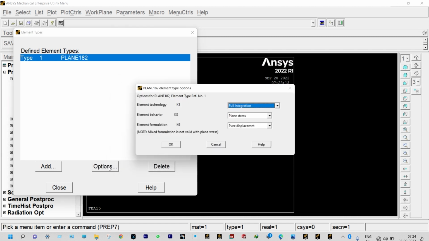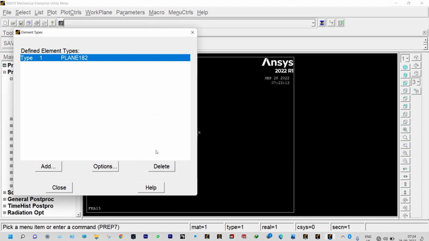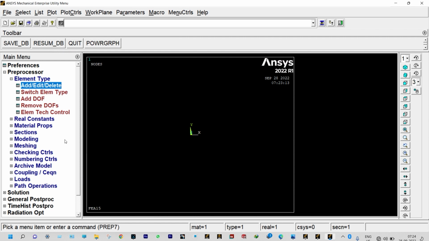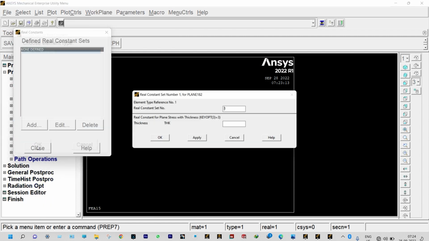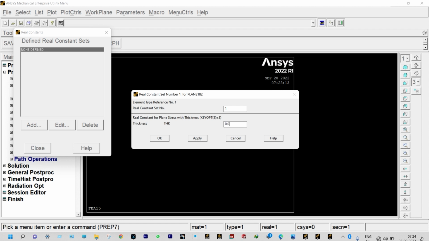Okay. From options, we can select element behavior as plane stress with thickness. Okay. And we can provide thickness from real constants. Add, edit, delete. Add. Okay. We know that the plate was having thickness of 20 millimeter, so it will be 0.02 meter. So thickness we are providing as 0.02 meter.